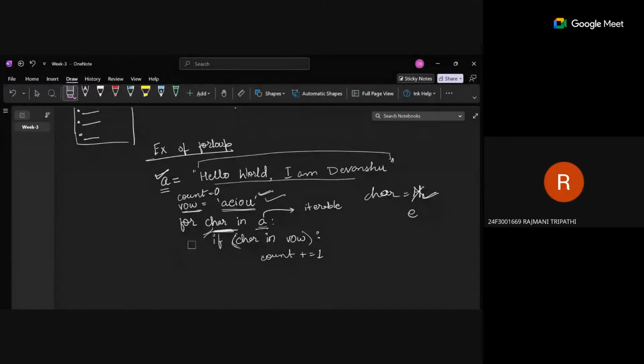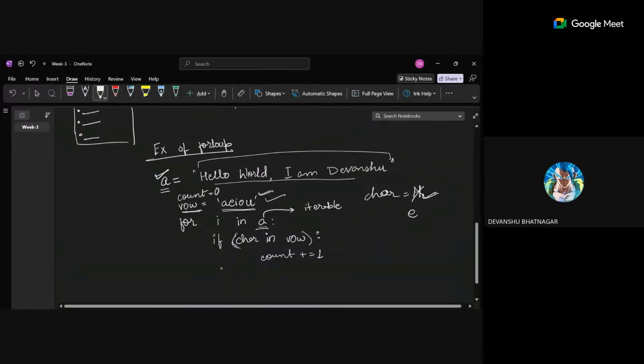Excuse me, sir. Please don't erase. Sir, in place of char, can we use i or not? Yes, because char is just a temporary variable, we can use anything. I just use char because we are going character by character. I can use i, of course, and it will still work. And then at this place, I have to use i: if i in vowel, count plus equal to 1.